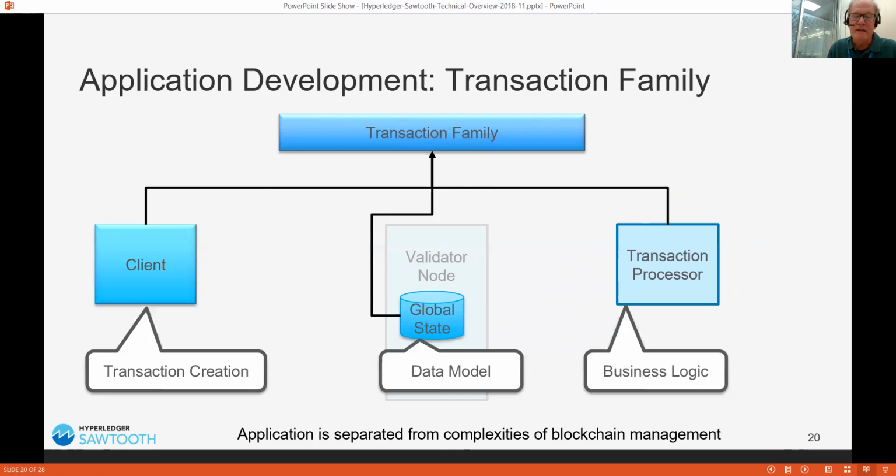So what's the advantage of doing this? Your application is now separated from the complexities of creating and managing a blockchain. You just have to worry about your application space. You don't have to worry about consensus algorithms and nodes and networking and distribution and all that. You just focus on your application.